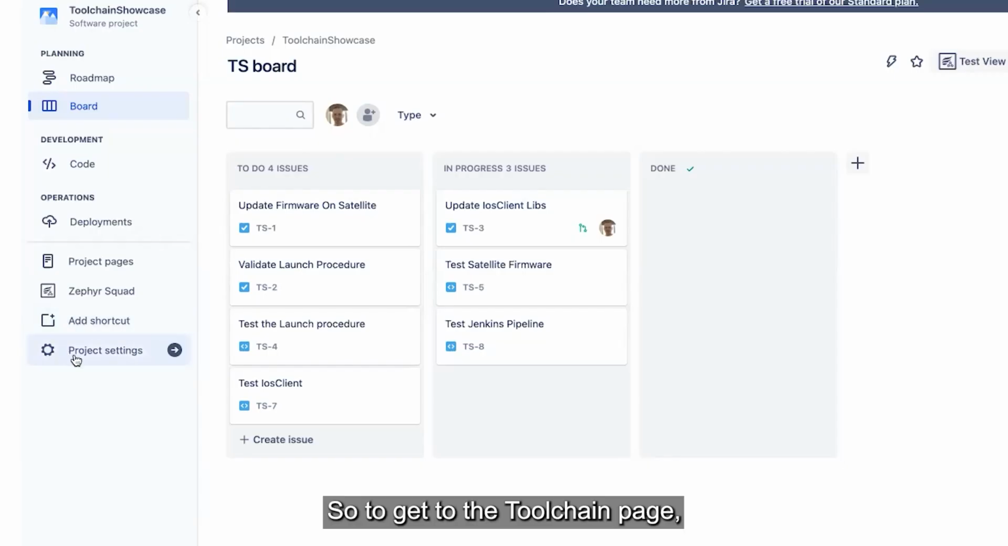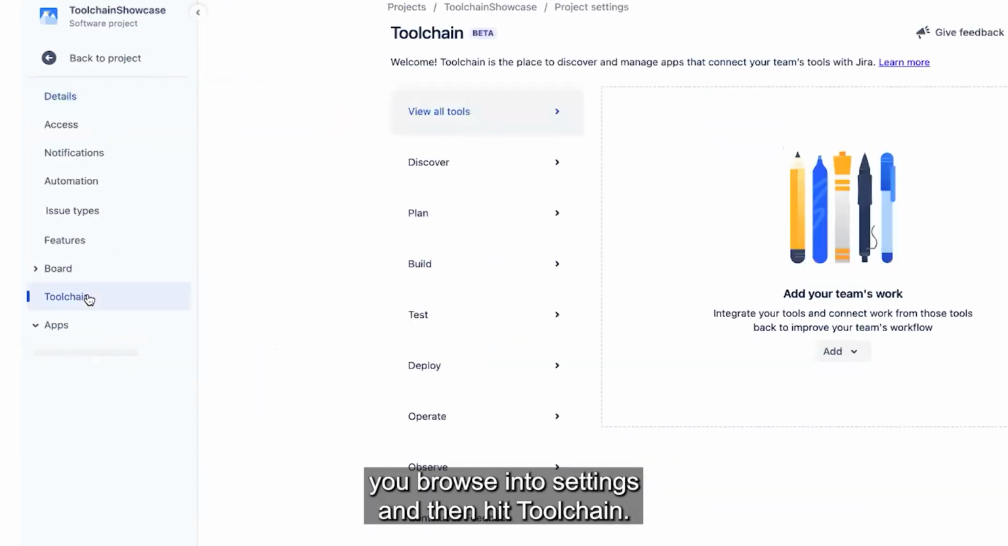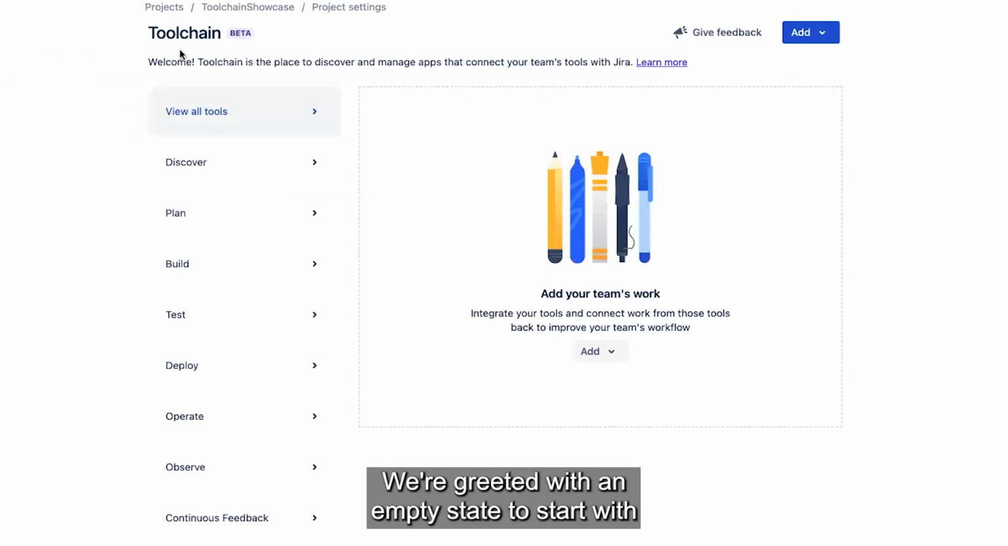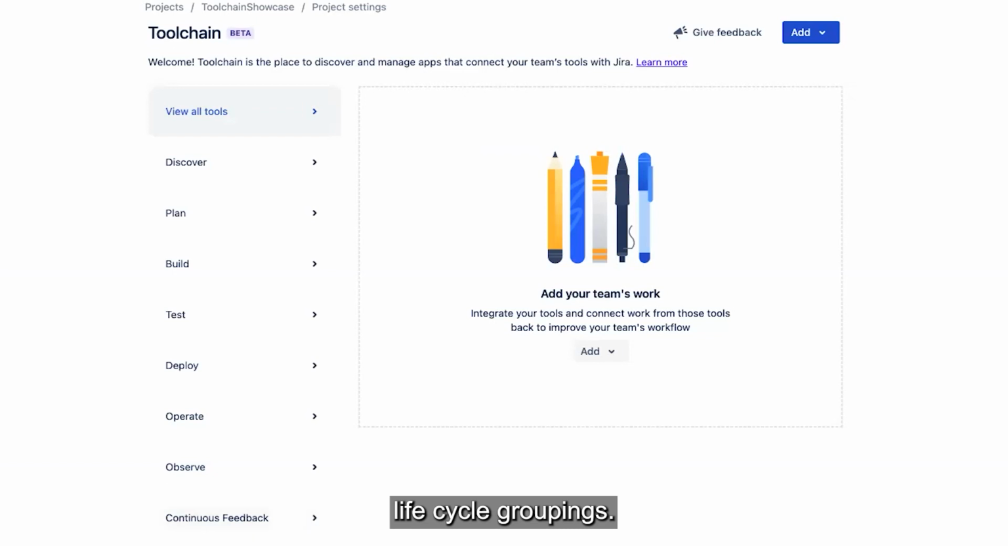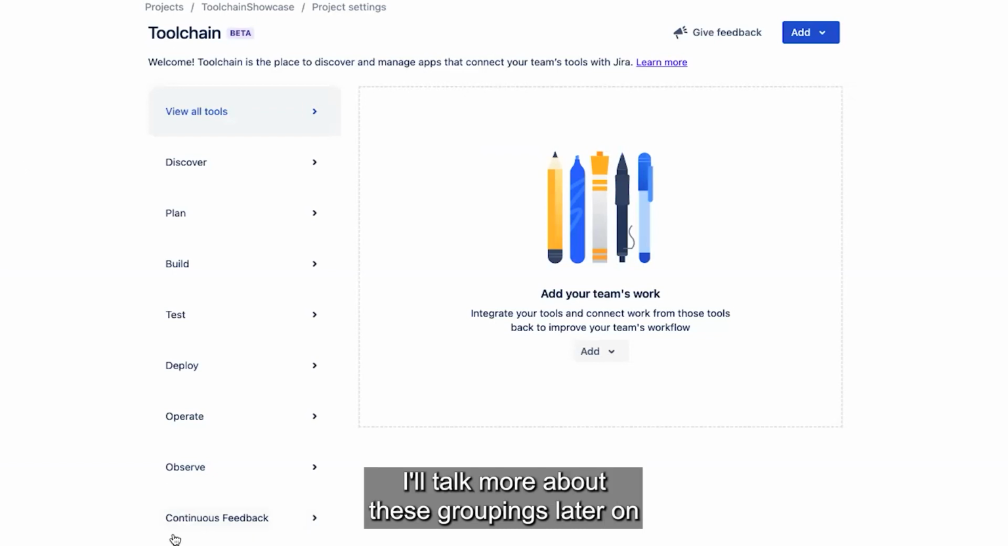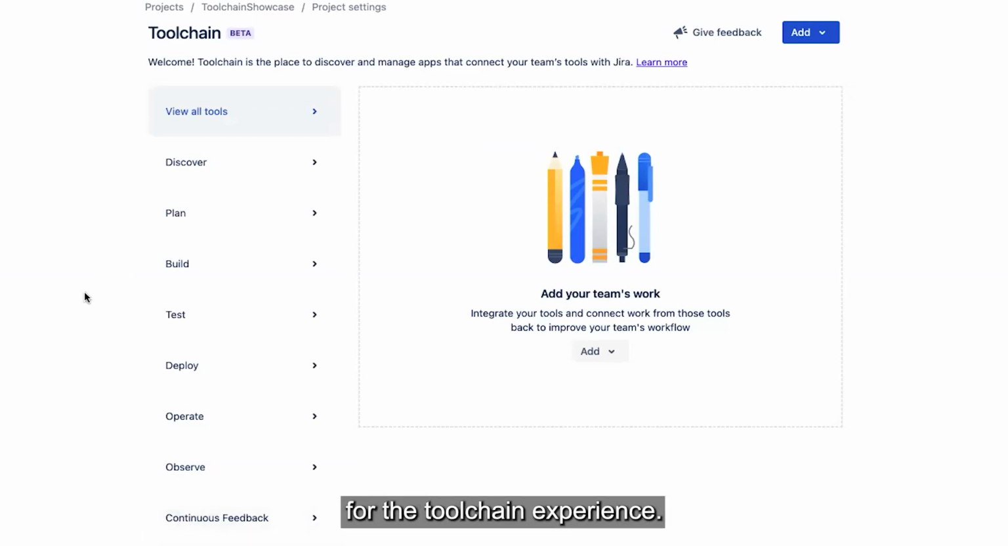So to get to the Toolchain page, you browse into Settings and then hit Toolchain. We're greeted with an empty state to start with, as well as a bunch of the software development lifecycle groupings. I'll talk more about these groupings later on and how they're super useful for the Toolchain experience.